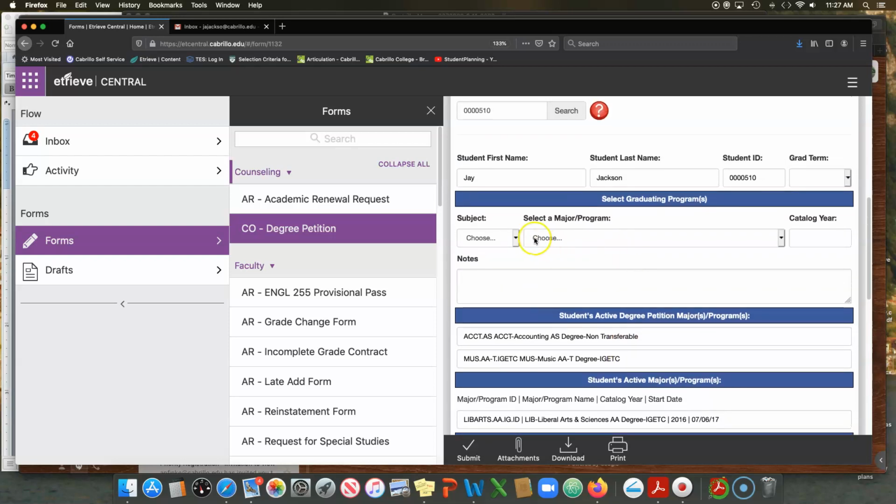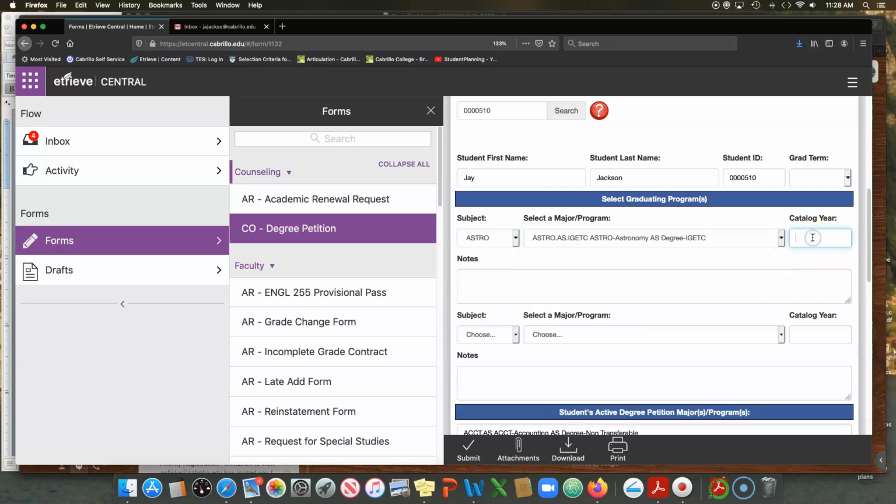So once we've determined that a student hasn't already petitioned for the degree that we're about to apply for, you can come and choose the subject or the department. That's going to present you with a pull-down list of every one of the degrees or certificates that are associated with that subject. I'm going to go ahead and graduate the student with an astronomy degree. I have to put in the catalog year that is being used.